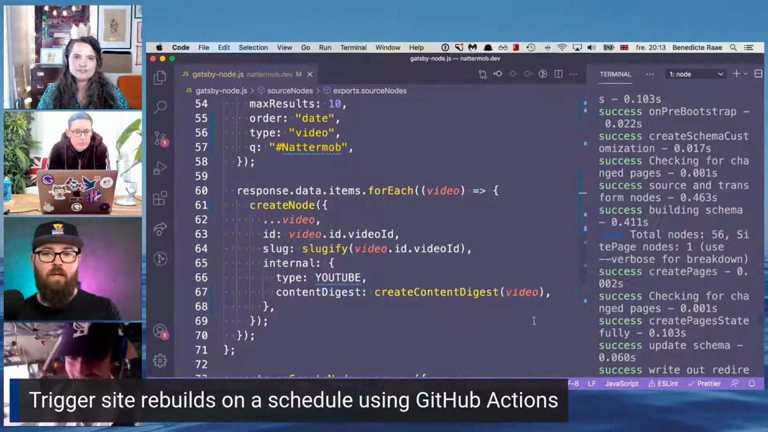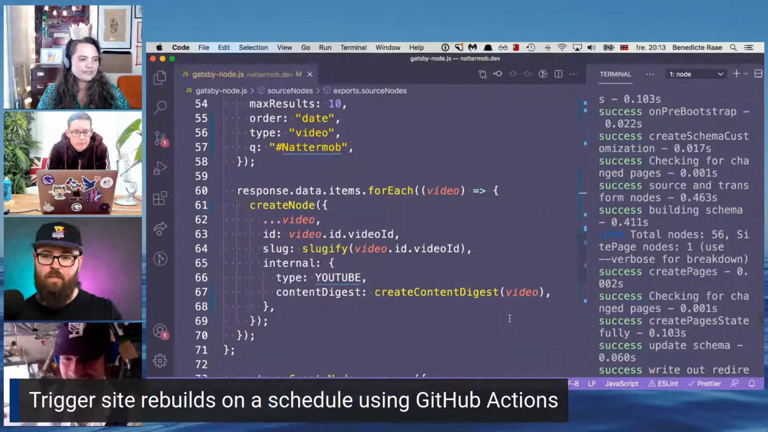Like, do we need to requery and rebuild, or can we say, oh, we already have this, skip it?